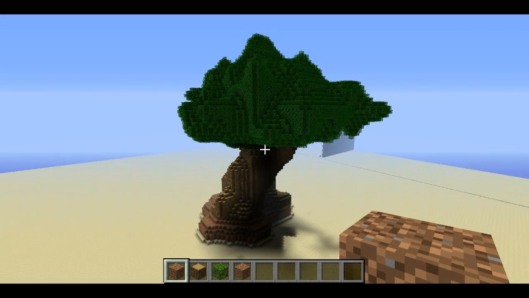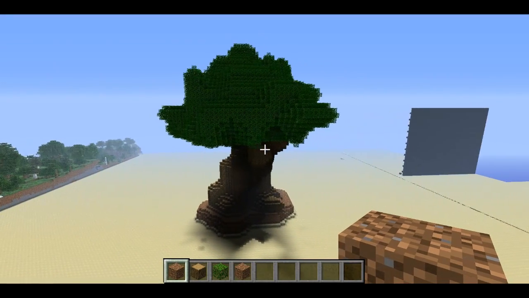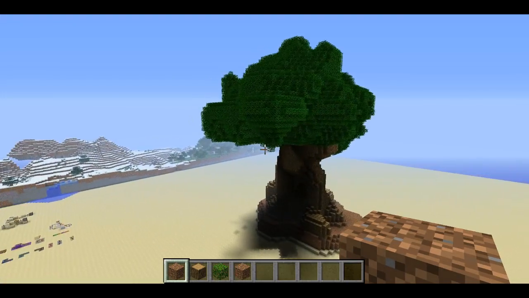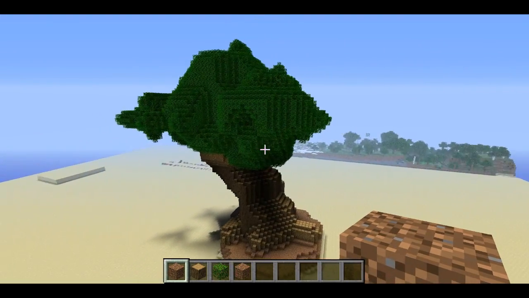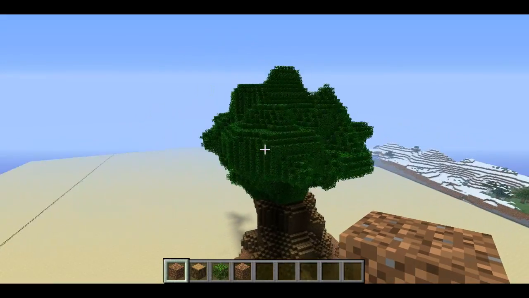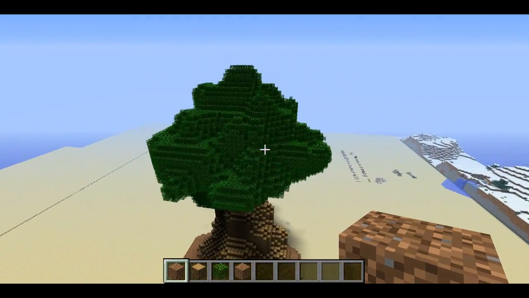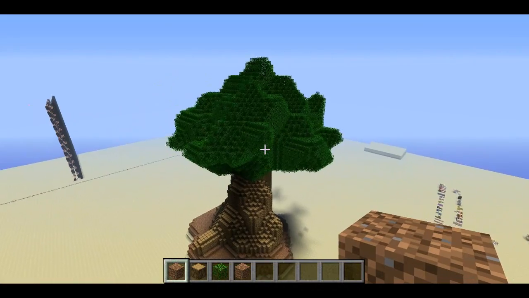Welcome back, Sethling here. Normally I suck at building terrain or organic shapes in Minecraft, but with the help of a couple of MCEdit filters that I wrote, I was able to make this awesome tree in less than 10 minutes. And in this video, I'll show you how you can do it too.